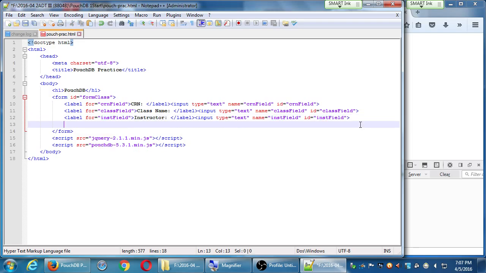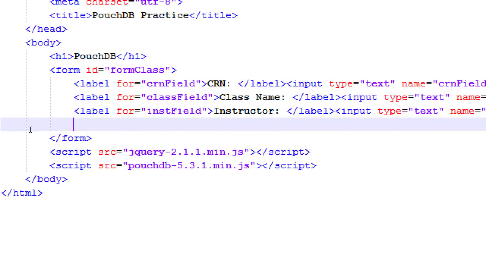On the next line, here we need our submit button or clear buttons and such. So this one is going to be another input. This is type button, value add class, or we'll say save class. It needs an ID so we can reference it via JavaScript. We'll do btn add class.